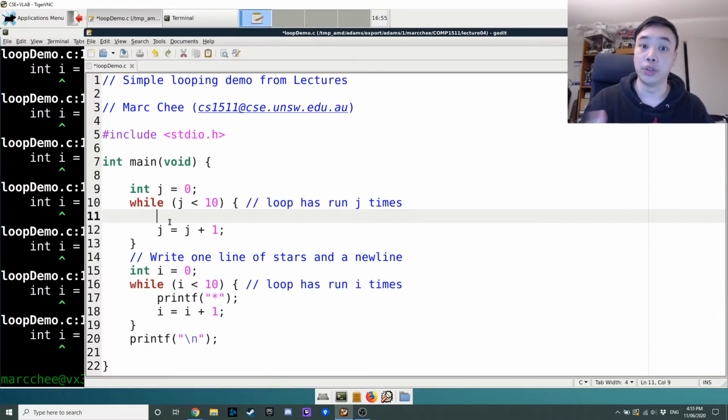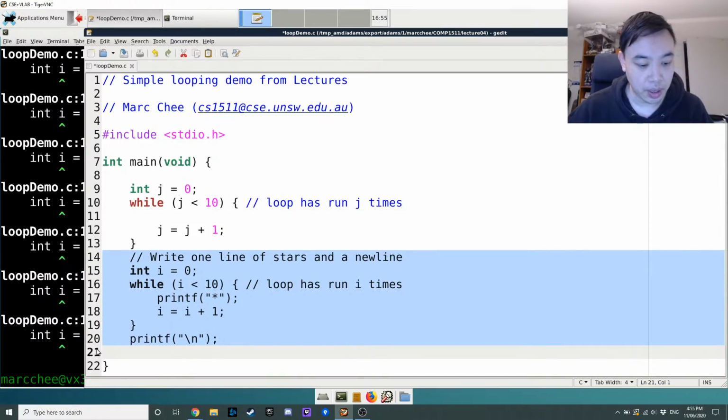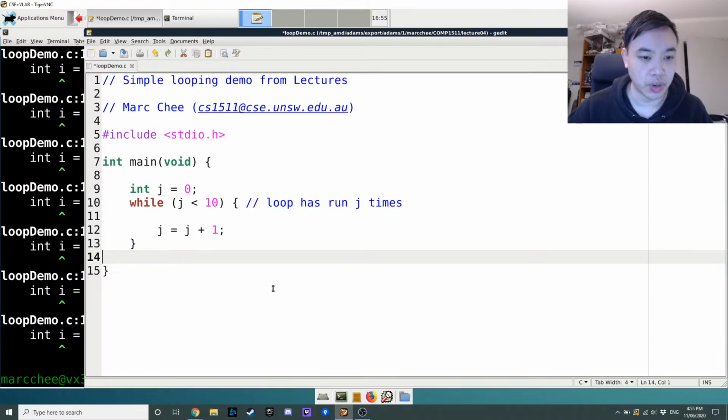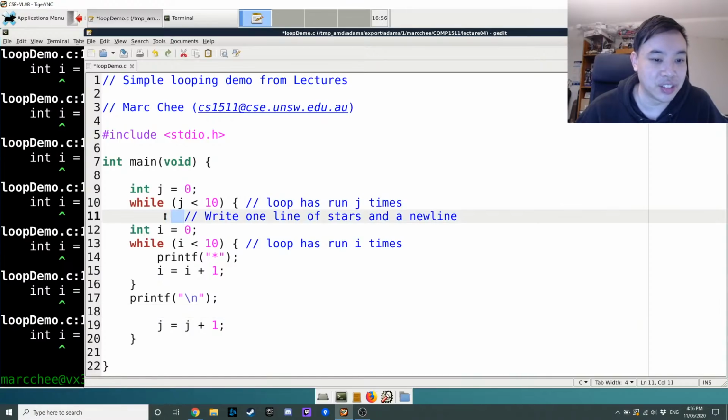So in here, I want to do something. So if the thing that I want to do is write one line of stars, I can take this code here. I'm going to press Control X, which is going to cut that. So it's going to disappear from where it was, and Control V to paste it. My indenting is really weird now. It's really confusing seeing which part is inside which other part.